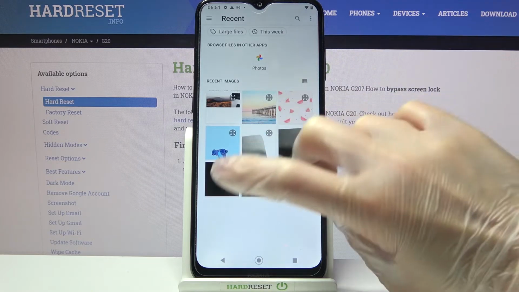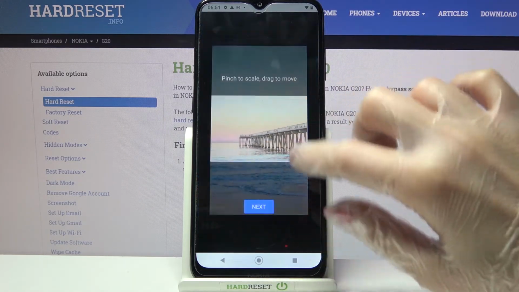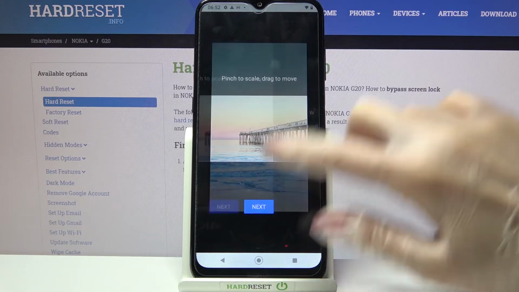From here you can pick a photo that you want to apply, pinch it to scale and drag it to move. When you're done, choose Next.